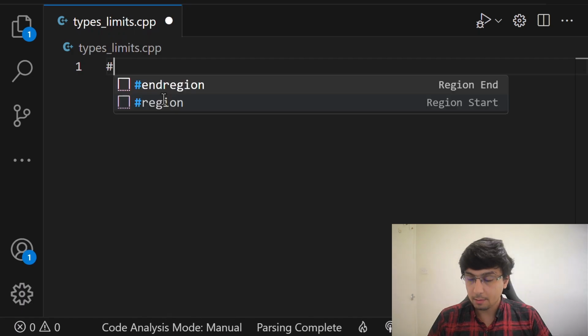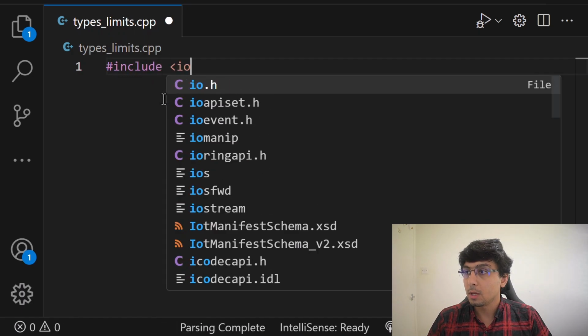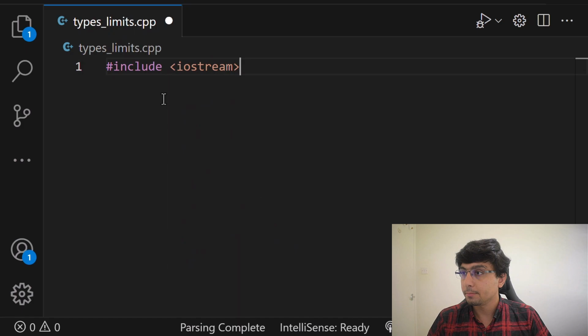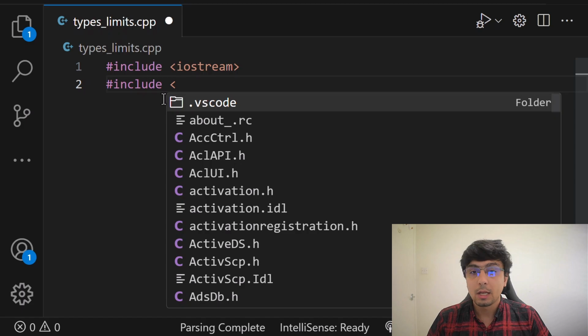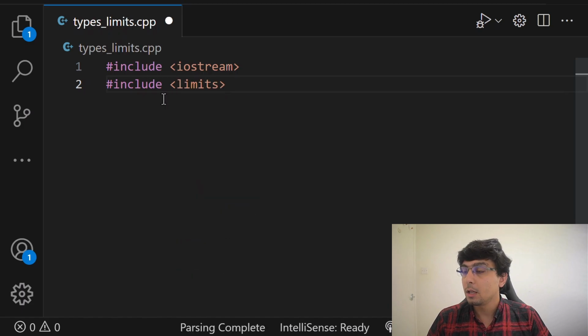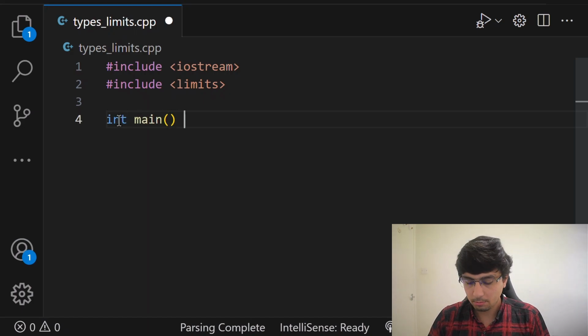To do that, I'm going to include the iostream header file to use std::cout to print out the results, and I'm also going to include the limits header file. In this header file we have numeric_limits, and we are going to use that. Let me create the main function.